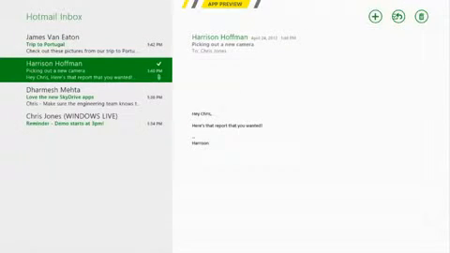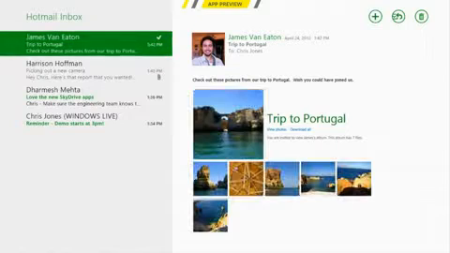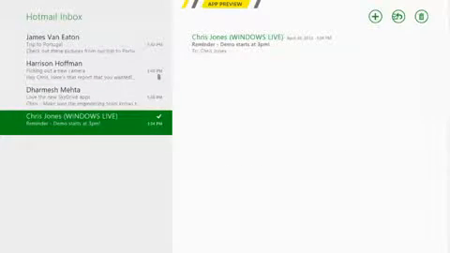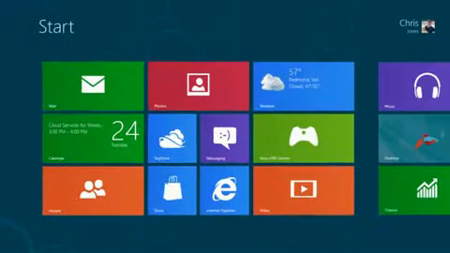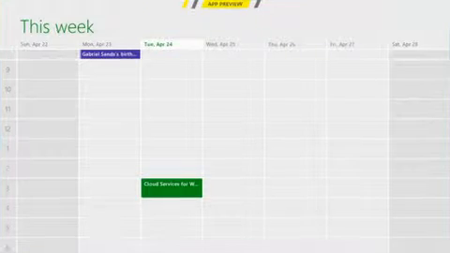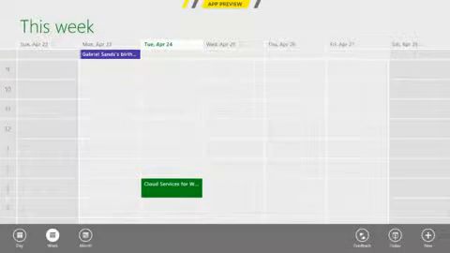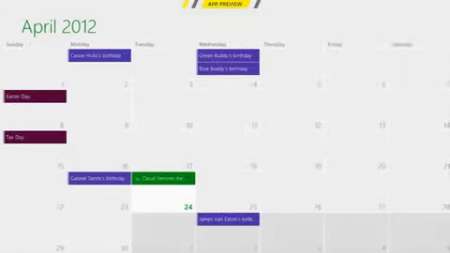As I click through each one of those messages, you can actually see photos from a trip to Portugal that got shared with me, or a little bit of information about the new SkyDrive apps that we talked about earlier. Or even a reminder for me that the demo is going to start at 3 p.m. today. In addition to a mailbox, I've got Calendar. This is the Calendar app. And notice that I can see a nice week view, or I can also switch to a month view.